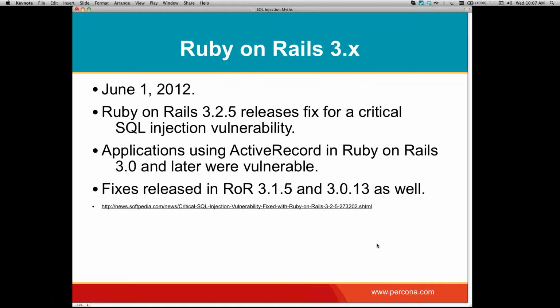Even more recently, there was a publicized vulnerability in Ruby on Rails that may affect many applications that are written with that framework. So if you're using Ruby on Rails, make sure you've updated to the most recent release, and there's a link there to more information on that problem.